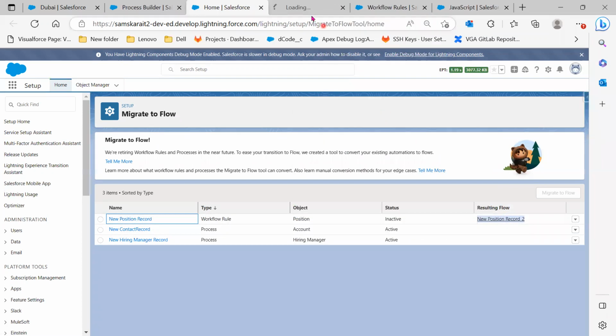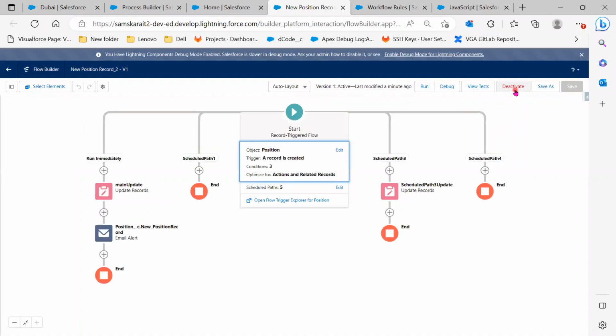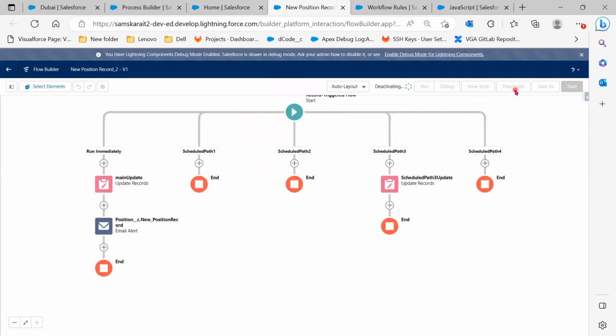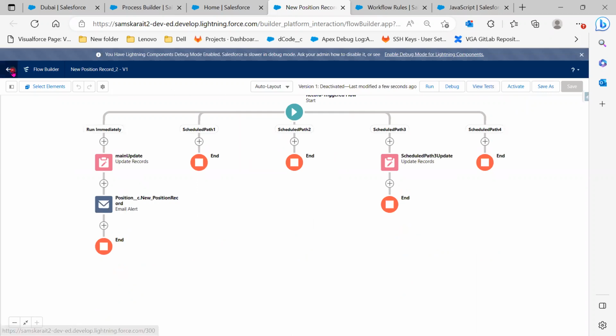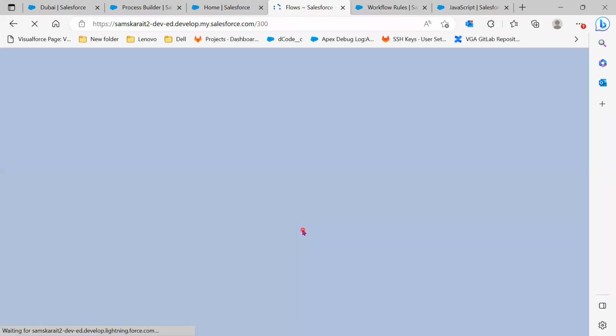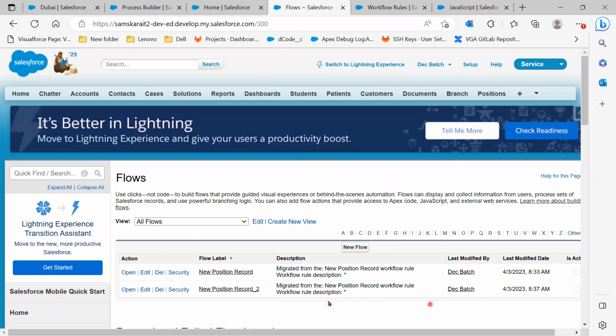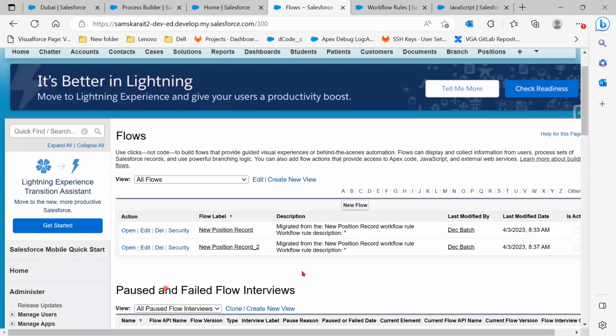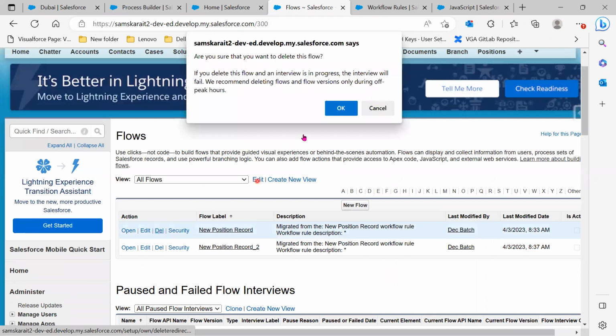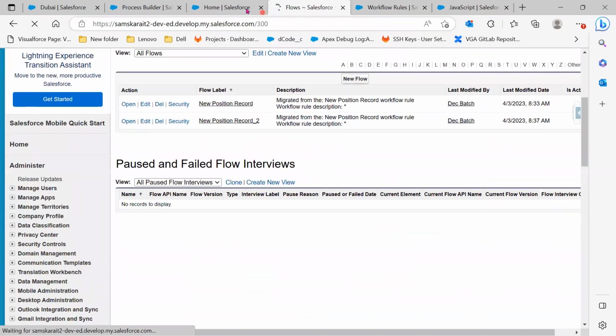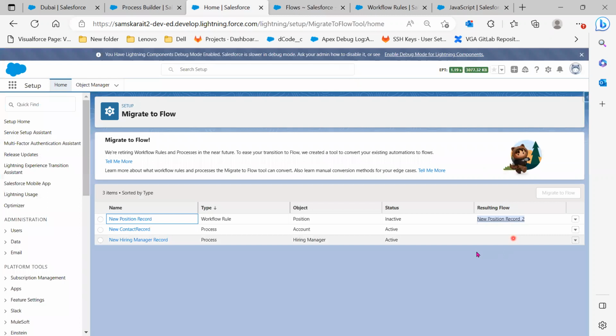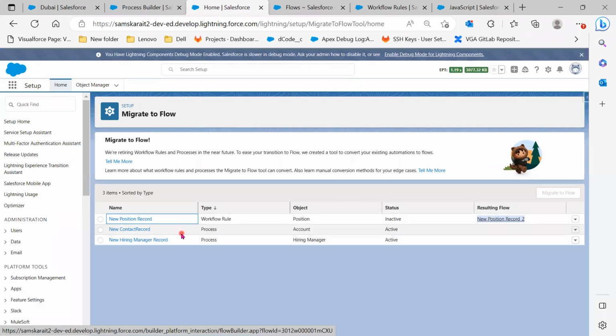If I go to this flow, you can see that there is a flow builder that is created with the active status. If you want to deactivate, you can deactivate it. We will see more about the flow builders tomorrow. In case you want to activate it, you can check that. So let me delete the first one. That's how you migrate your process builder and workflows to flows.